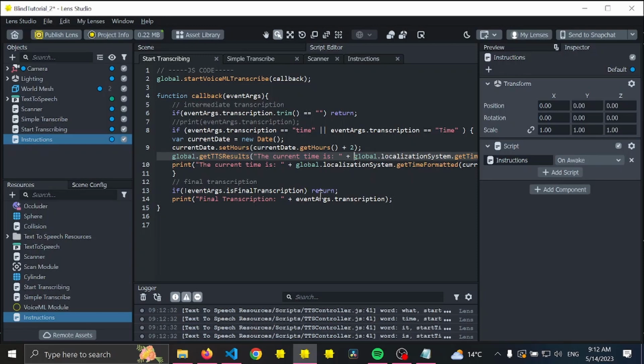Wave around your phone to scan the environment. Press tab to identify objects. Say time when you want to know what time it is. Time? The current time is 10:12 a.m. The current time. Just talk normally. Let's just say the time is.